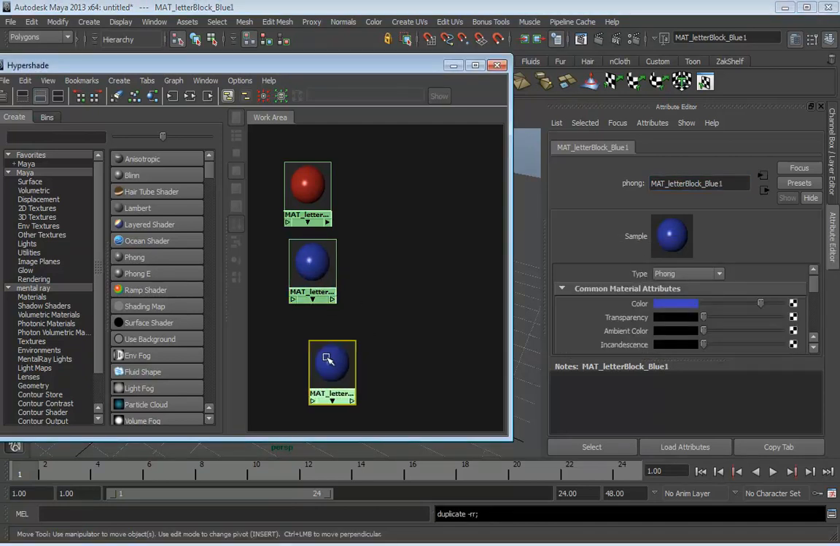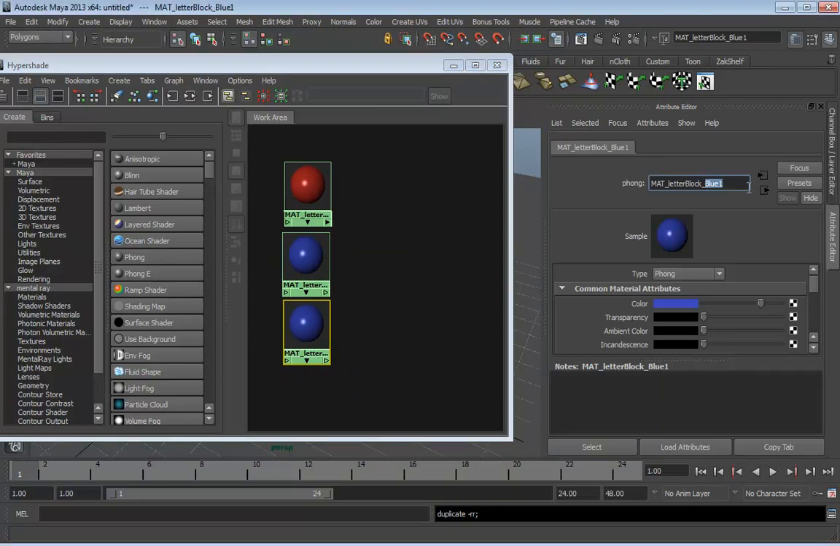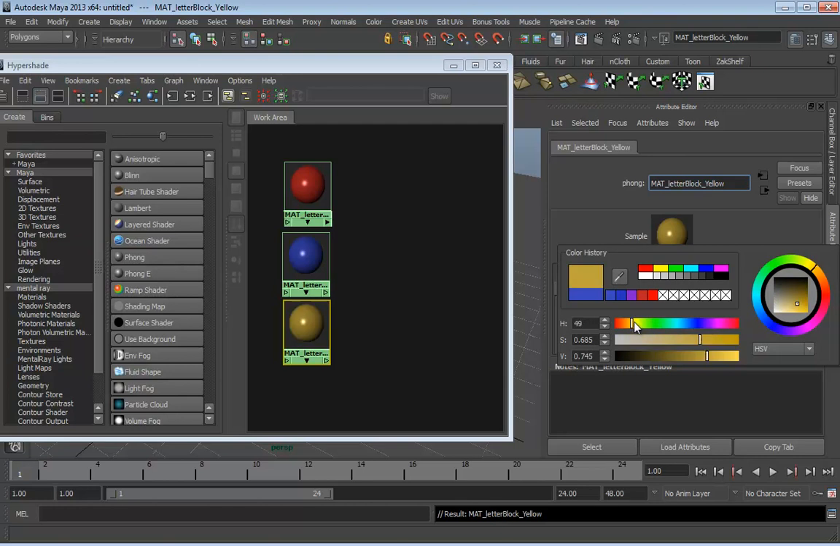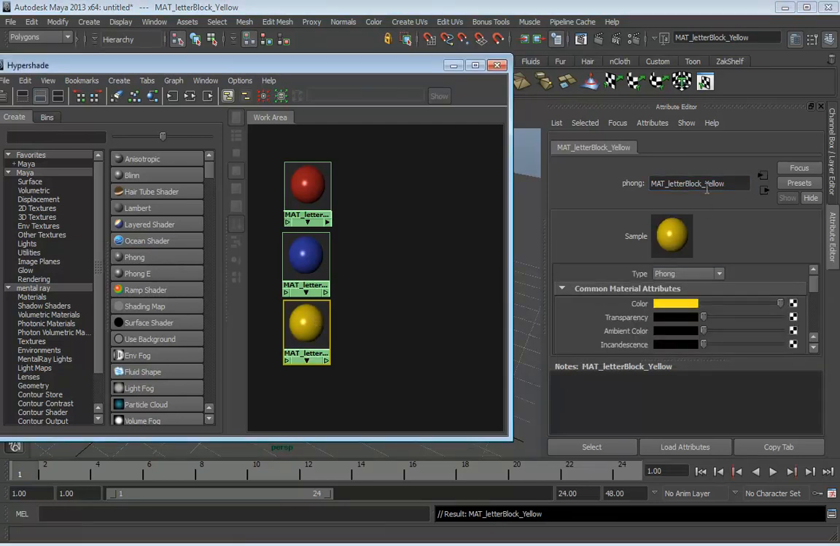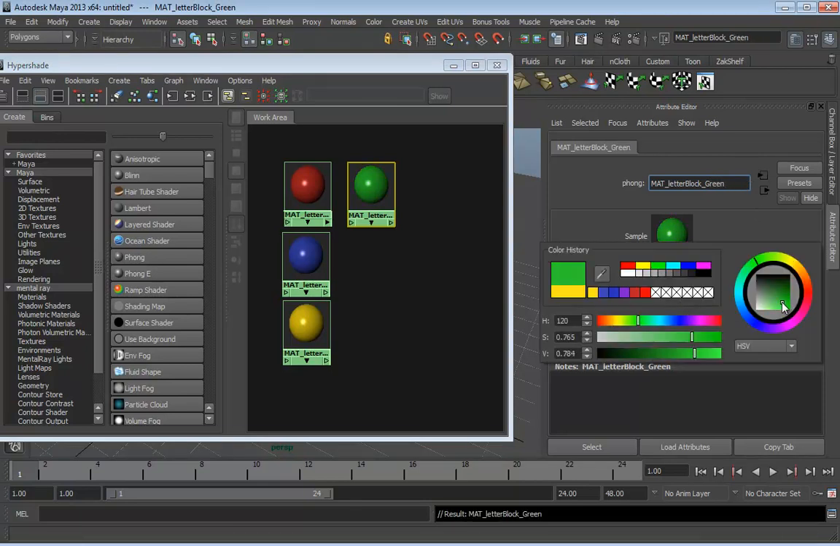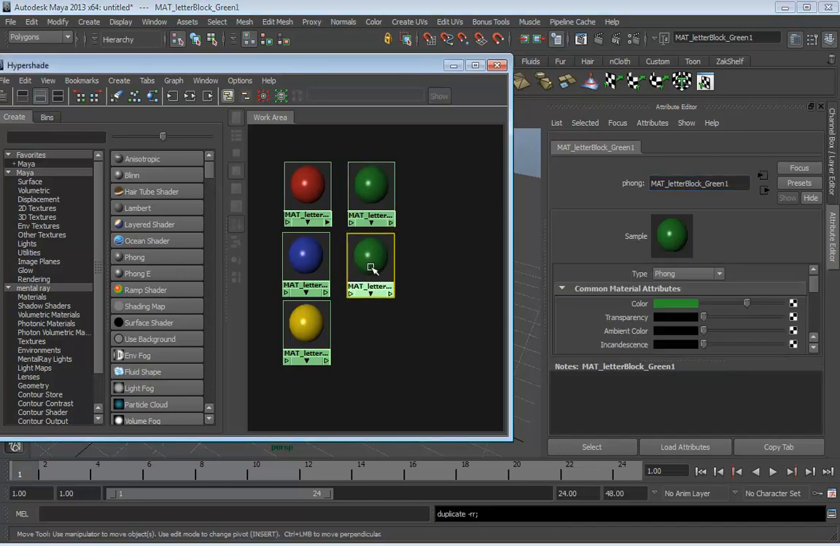I'm going to duplicate that. We have 6 sides of our block, so we need 6 colors in all. So let's do yellow. Click my color swatch and pull that over to yellow. Control D again. This one will be green. Control D again. Let's make this one orange.